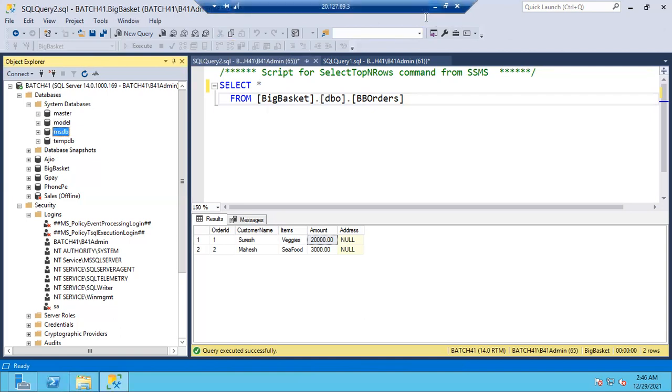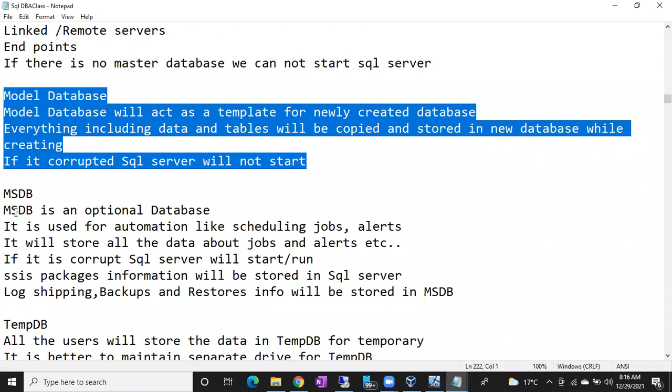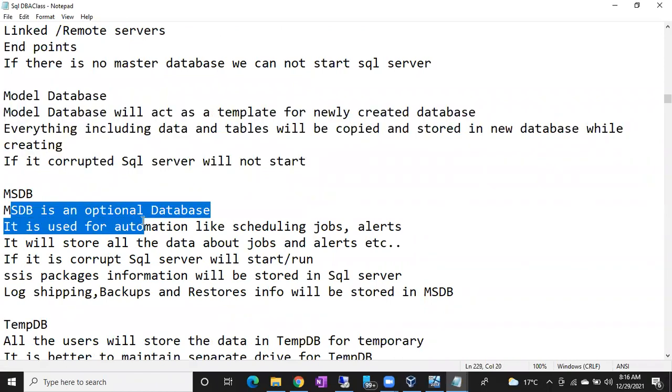MSDB is an optional database, guys. That doesn't mean you can ignore it, but even without MSDB, there are no issues starting the server. One advantage is that even if your MSDB is down, your SQL Server will be up and running. But MSDB plays a crucial role in automation. Automation means creating jobs: backup jobs, restore jobs, DBCC CHECKDB jobs, rebuild index jobs, reorganize index jobs, and different application jobs.